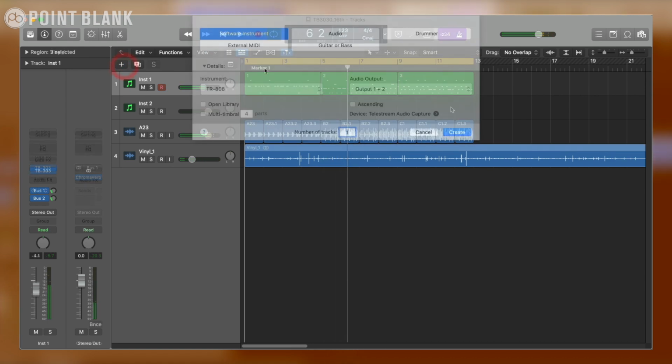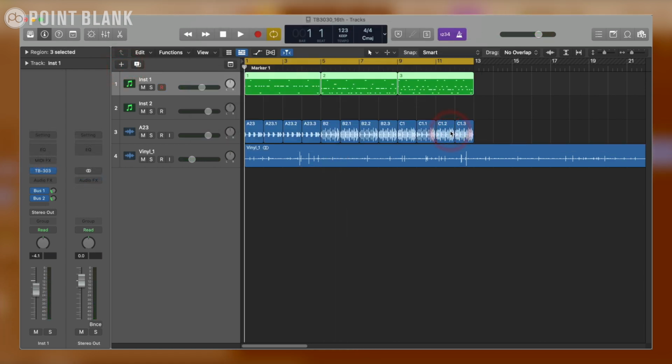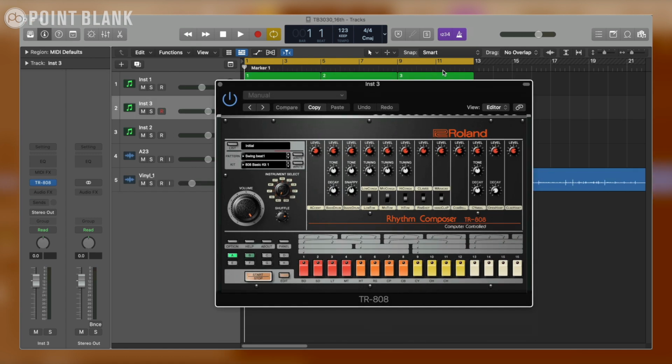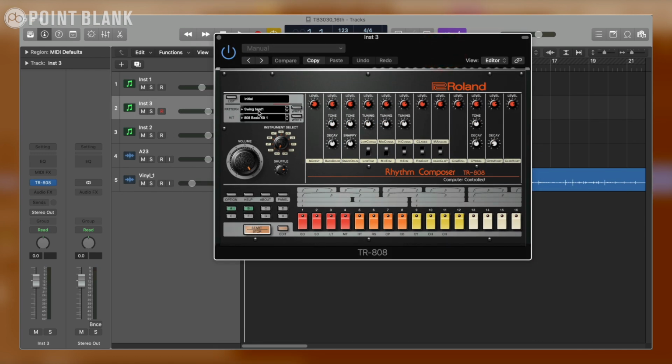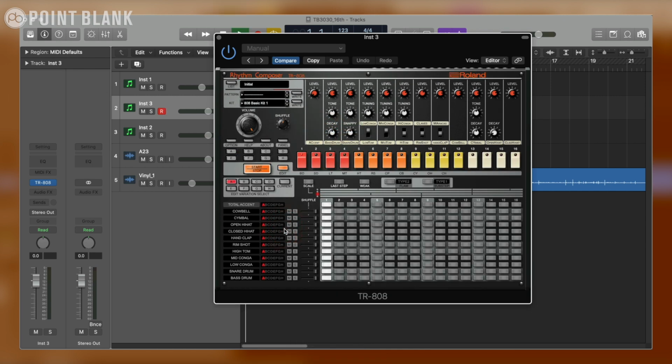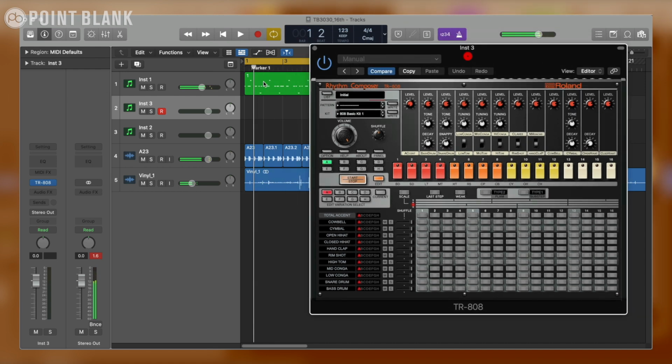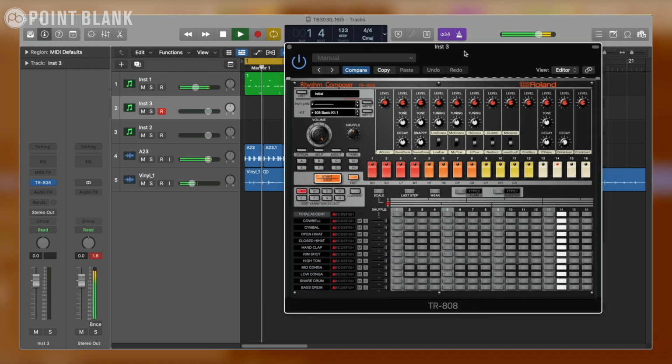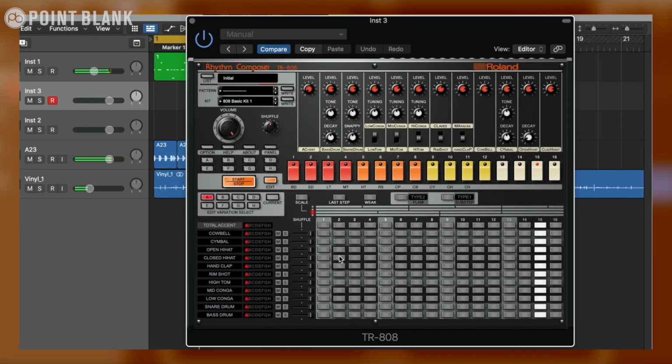Now from here, let's add more drums using TR-808. So here's a new track. And first of all, let's clear the preset. Open the sequencer. Let's turn down the TB-303 a little bit. And let's start with the hi-hat. Turn up the volume.